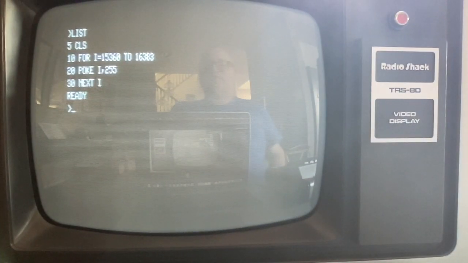Okay, now what do you think this program is gonna do? It's gonna poke a 255 into memory locations 15360 to 16383. Well, we saw the 255 is a block that's 2 wide and 3 tall. And now let's run it. And that sets every possible pixel.